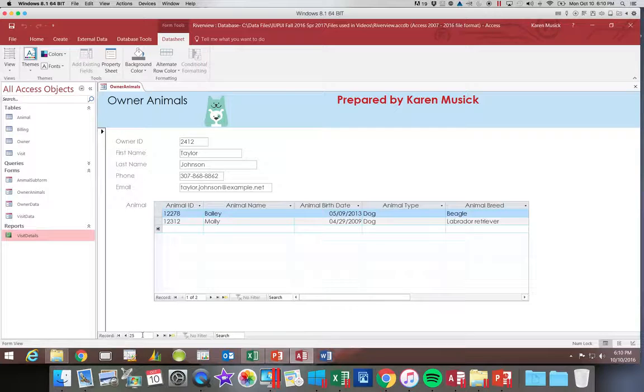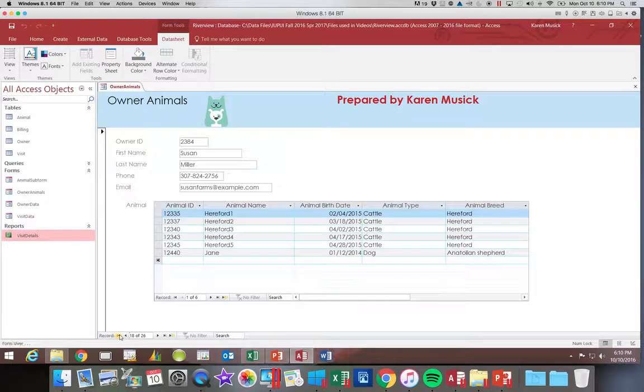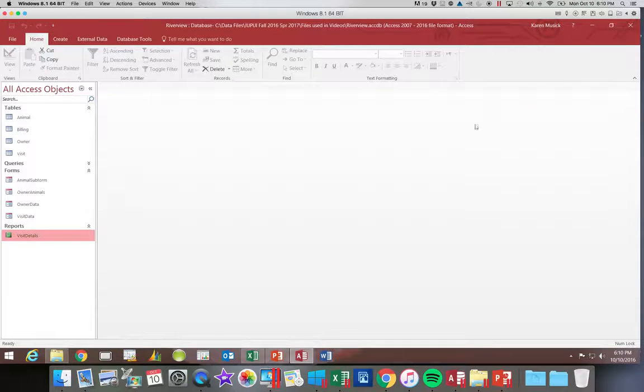You could also, if you knew the record number you were looking for, type it in this record box, hit enter, and it will take you to that particular record. And as you can see, we have 6 records within the animal sub window or subform. We go ahead and close our subform. And that concludes this segment of our videos.